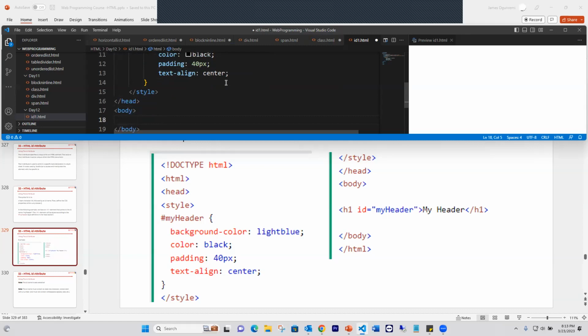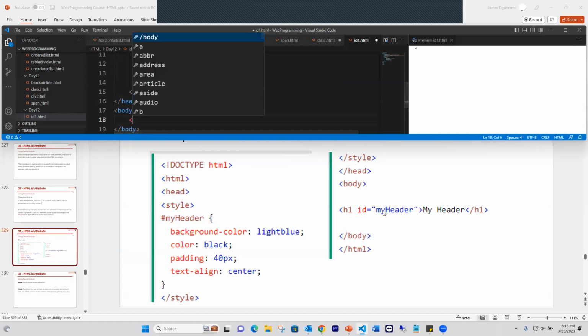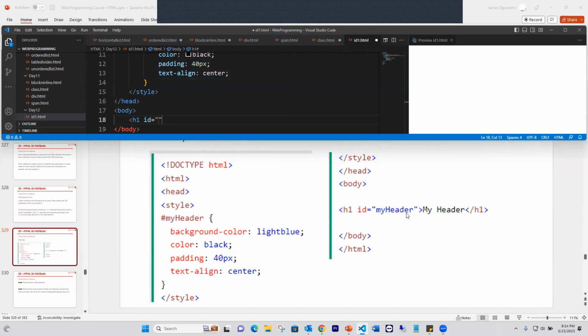So we go straight into the body and type in our H1, ID attribute equals my header. Remember, you don't need to add the hash symbol. When you're done typing, save your work.